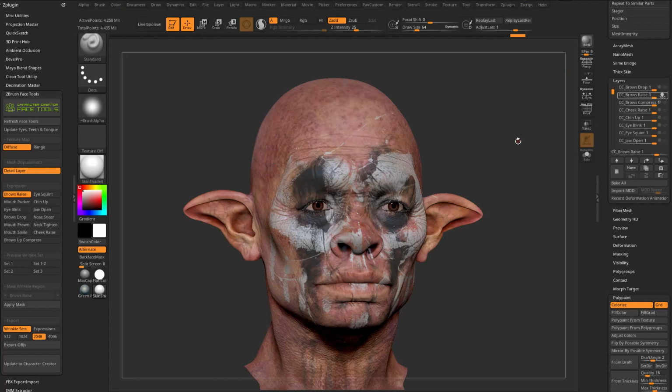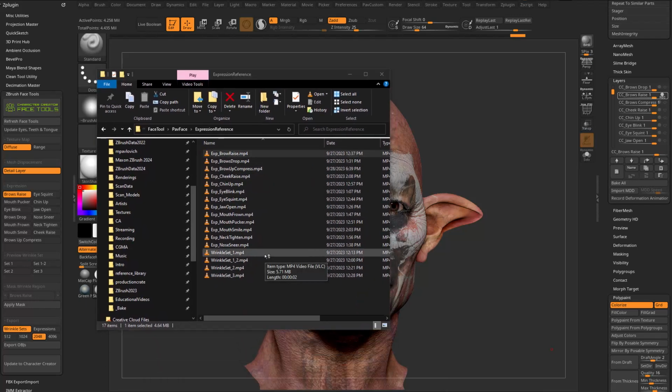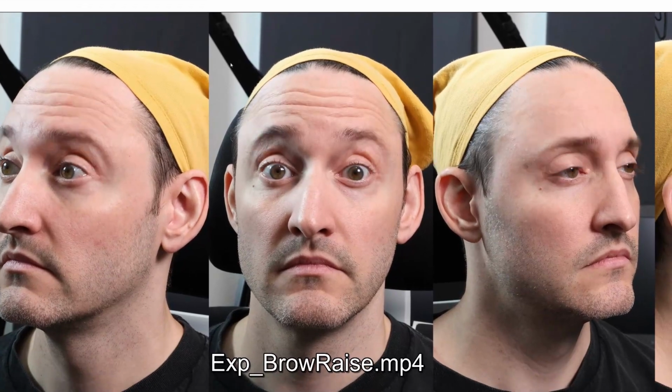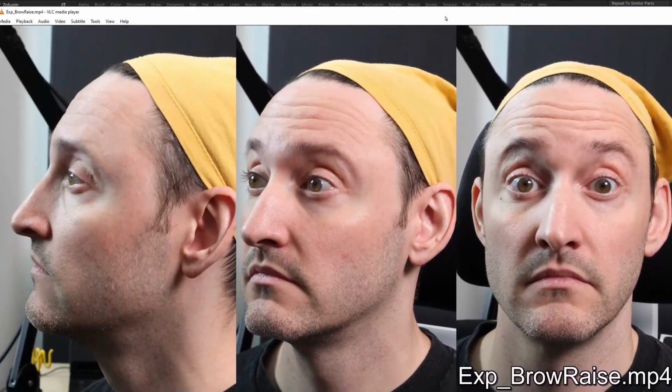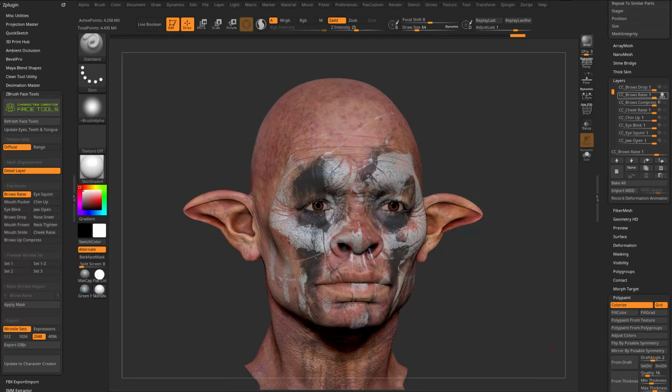Now, when I'm looking at brow raise, I'm going to compare it to my own face. I've already got a bunch of reference movies that I've shown. So here's my expression, brow raise. If I bring this up, you can see this is me from all angles just doing a brow raise. So I can kind of see what's happening while I'm doing that. I'm going to have this reference down below. And it's also really useful when you're doing expressions.